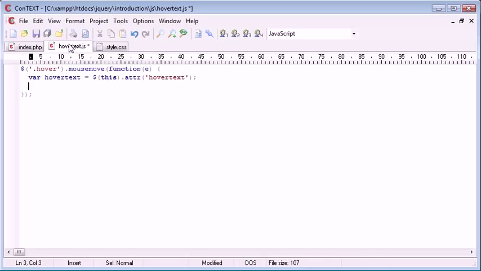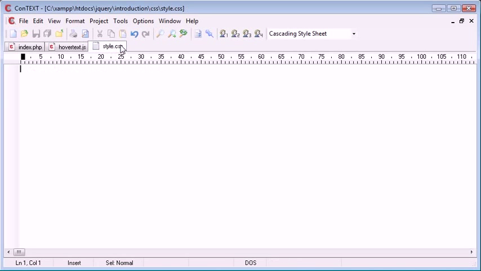So now that we've got the hover text, that's great, we can now start to do things with it. But what we need to do is assign this text to a particular div. So we need to go ahead and first of all style the div that we're going to be using. I'm going to call this hover div, and we need to apply some properties to it just to make it look nice and just to make it look like an actual hover over box.